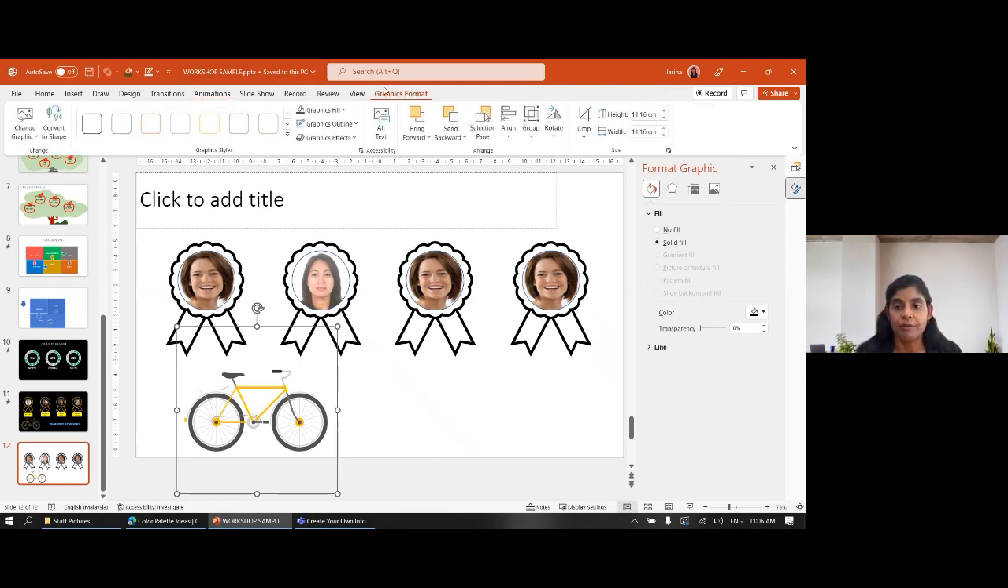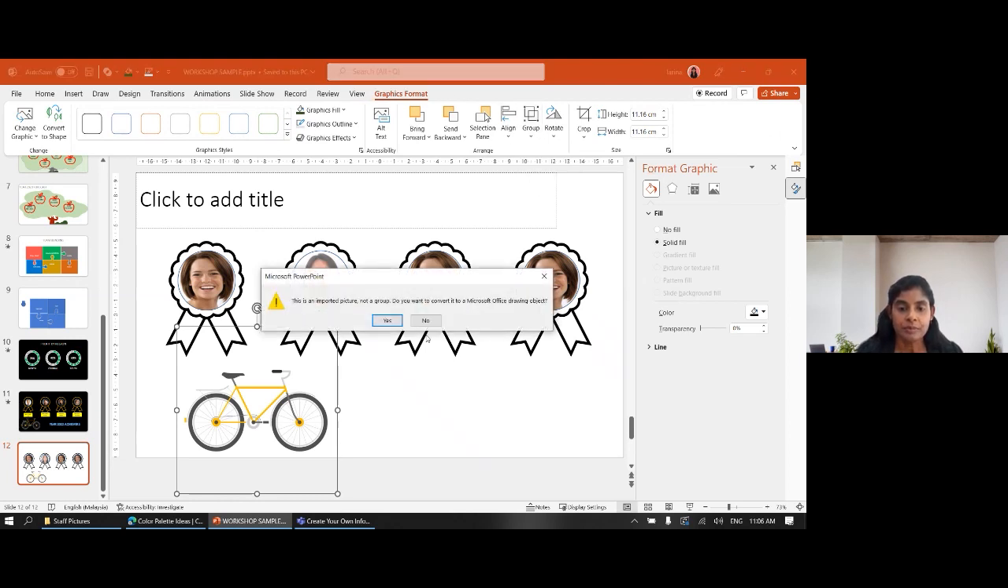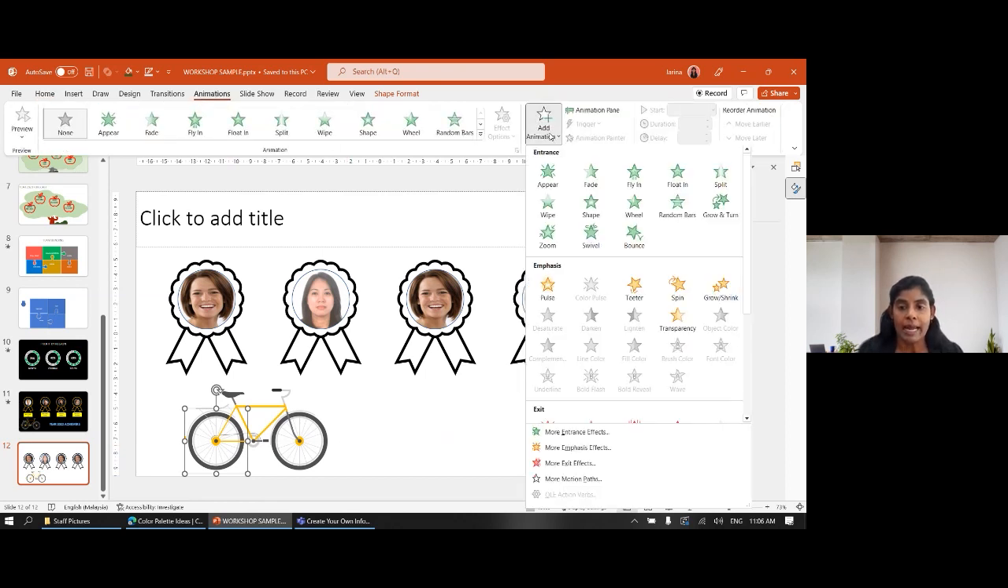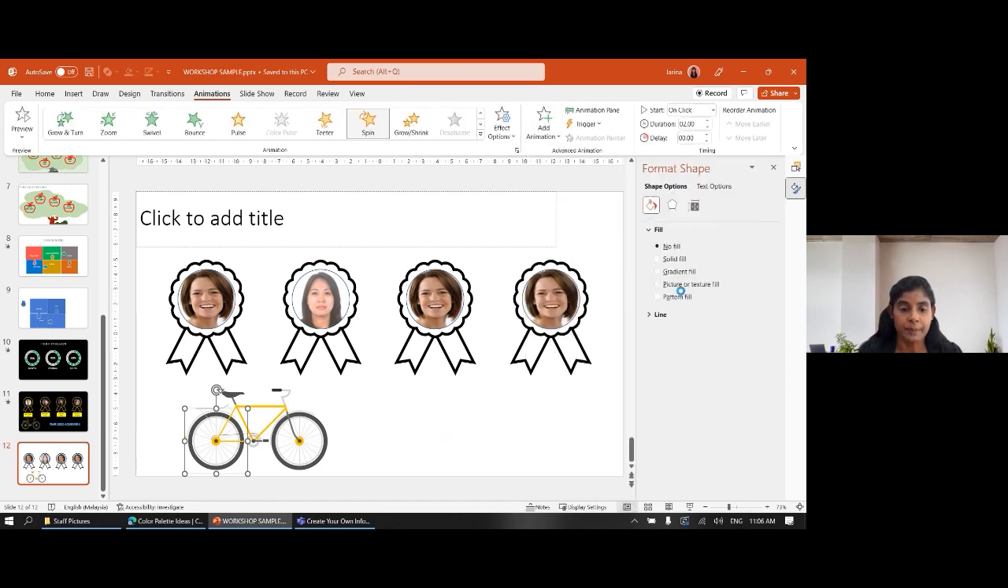So I go to the graphic format ribbon, ungroup, convert to the shape. Okay, ungroup ready. Then only I select the first wheel and then using the animation ribbon, add animation, and I use the spin.